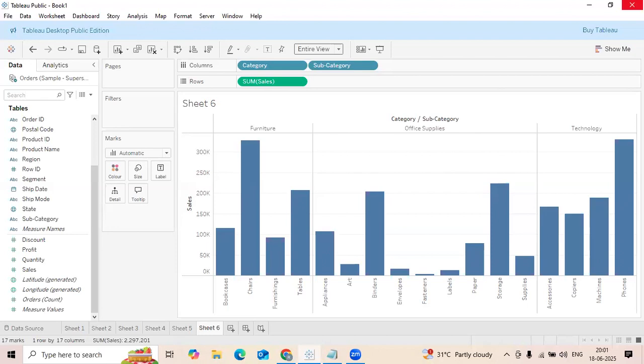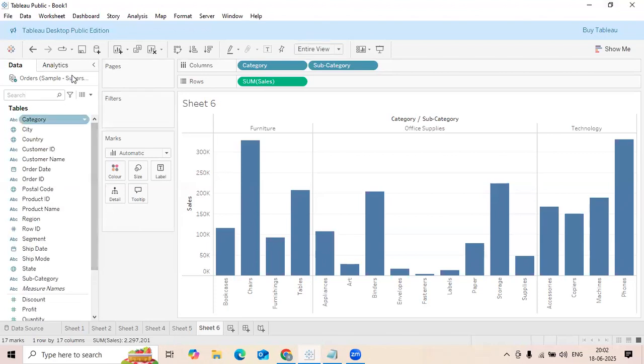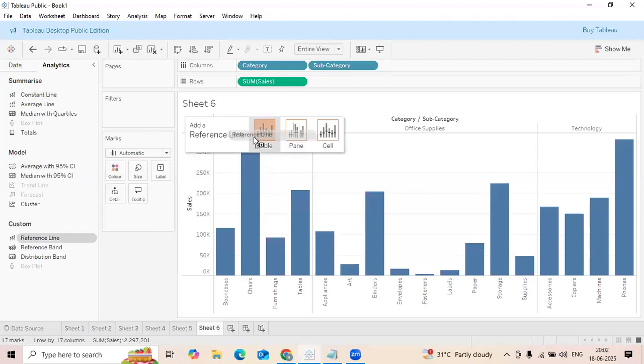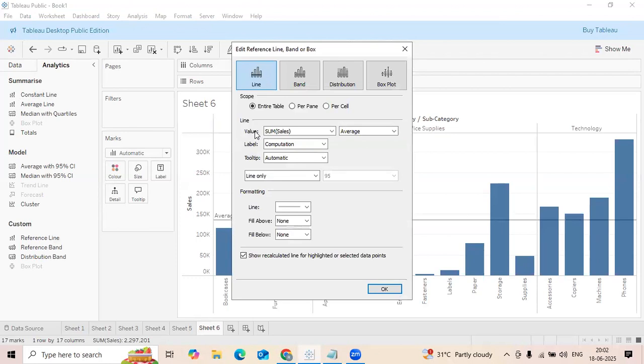Now the requirement is simple. I just want to find the average for all these 17 subcategories. So what I'm going to do now, just go to analytics and utilize this option called reference line, drag and drop on any of the section. You're having 3 subsections: table, pane, cell. Just go with this first option, table. And there is this entire table.